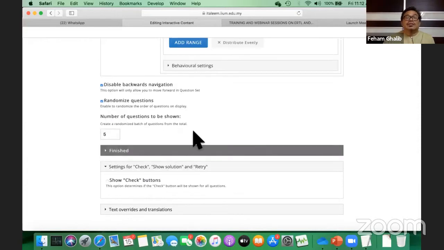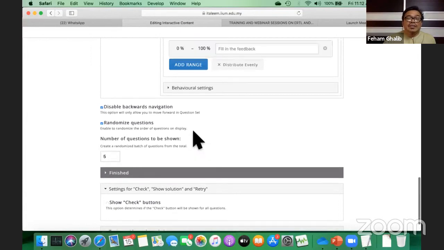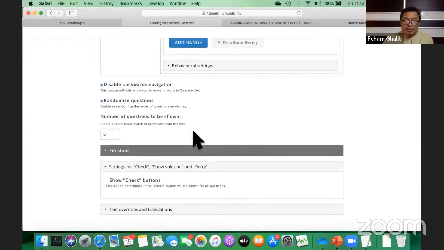So the nature of the question now, I want to test my student to get the quiz and answer the quiz till the end. The result will be displayed to our students. They can navigate, but they will not be able to navigate backwards because I disabled backwards navigation.